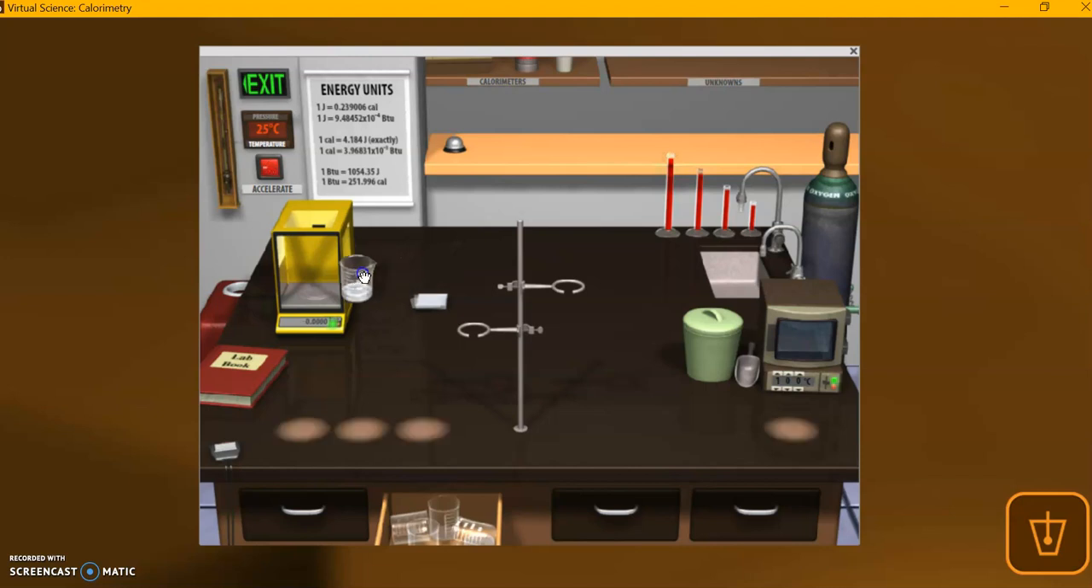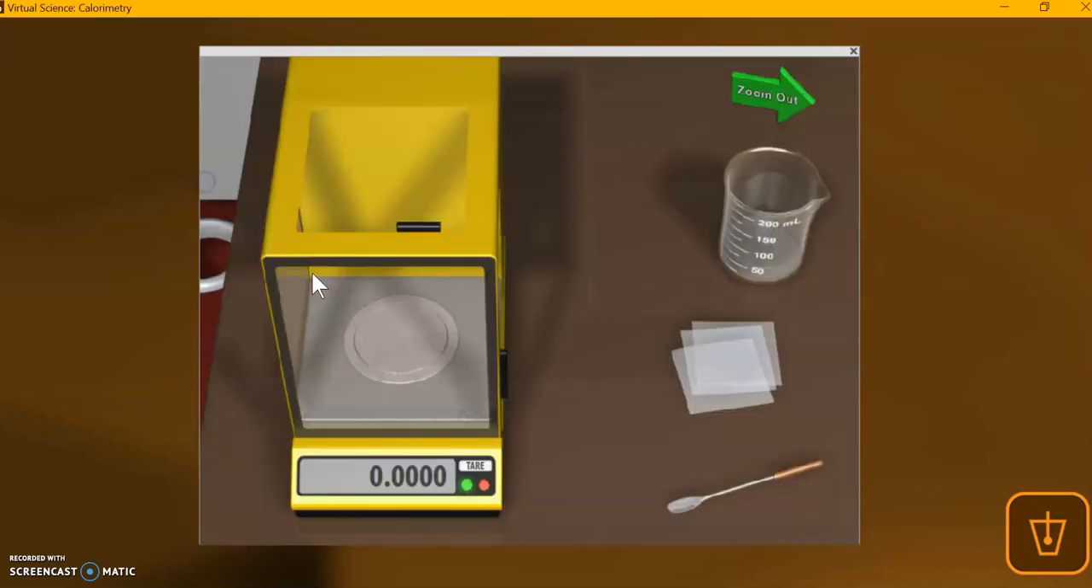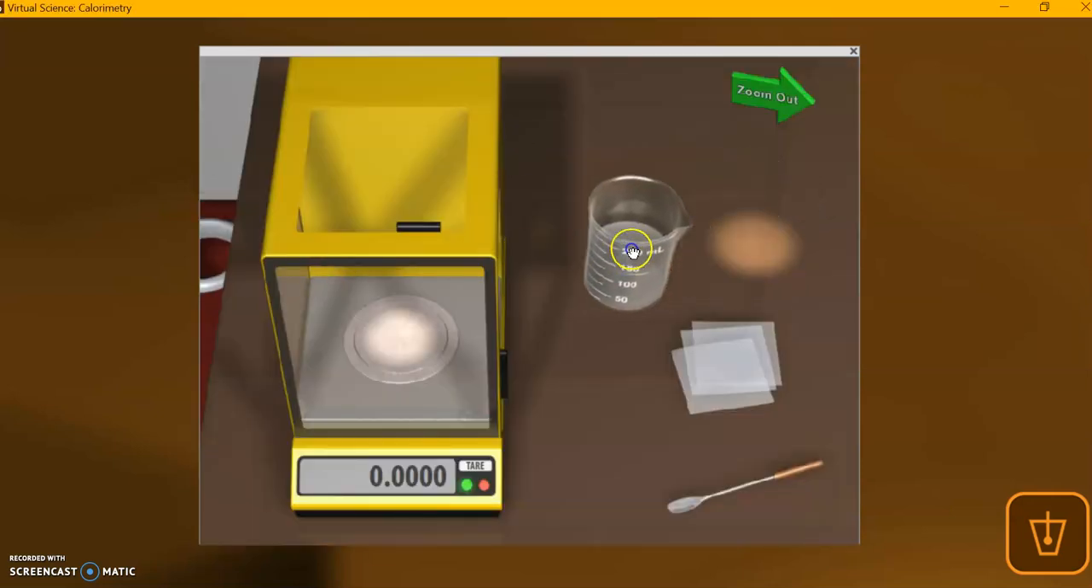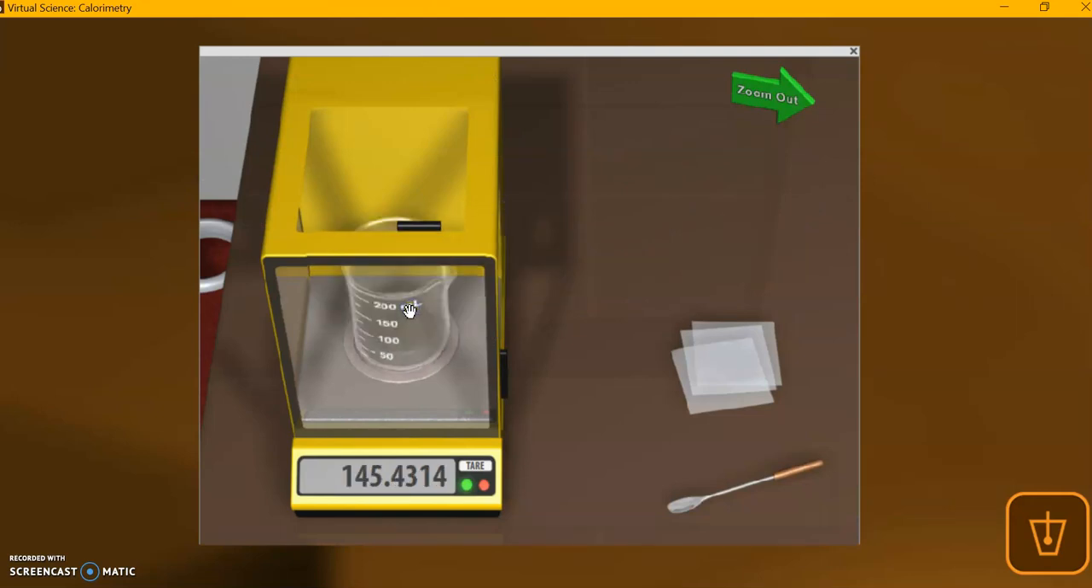Now I will grab this beaker and put it back on the scale. Come on, lock in there. Now it doesn't want to go in there, does it? I'm going to try something else. Let's zoom in on the scale, see if that helps. Let's drag this over here. Ah, there we go. Now it snaps into place and it's there. And now look, we have a new weight. So that's the weight of the beaker with the 50 milliliters of water.